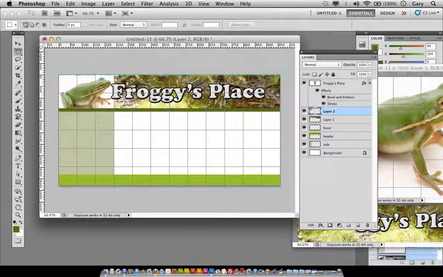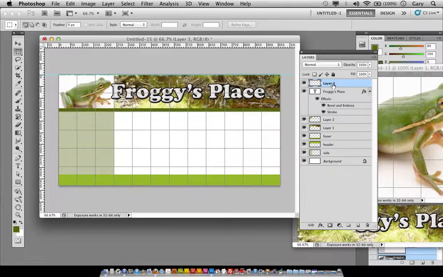Next thing we want to do, now that it's 960, we have the header, the footer in place, the sidebar. Let's click the top layer and combine all of them by hitting Command, Option, Shift, E, and that'll put all the layers on one section. And so now that we have this, we can start cutting the graphic up into pieces.